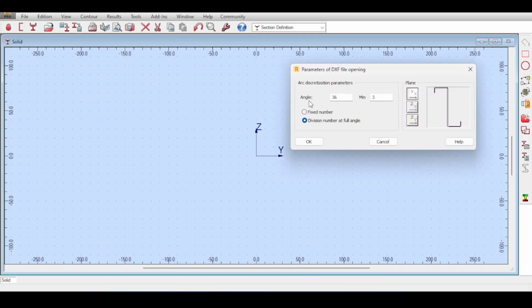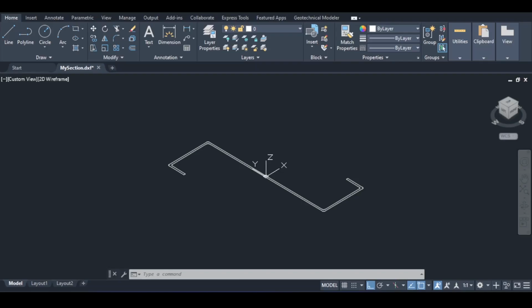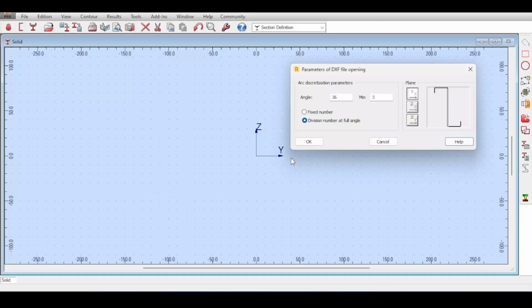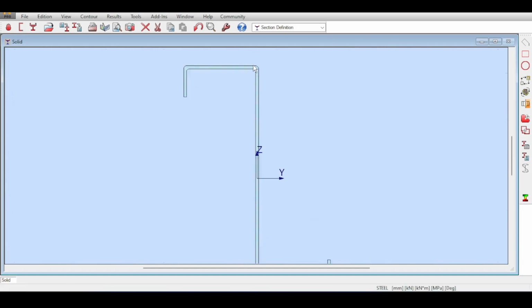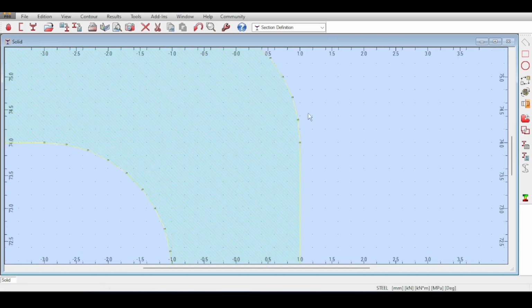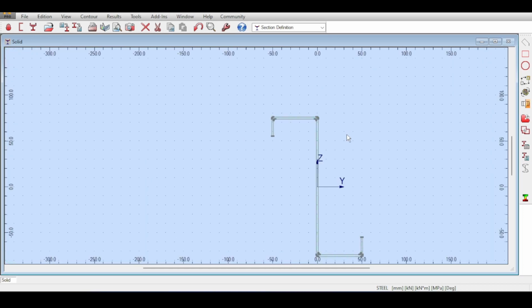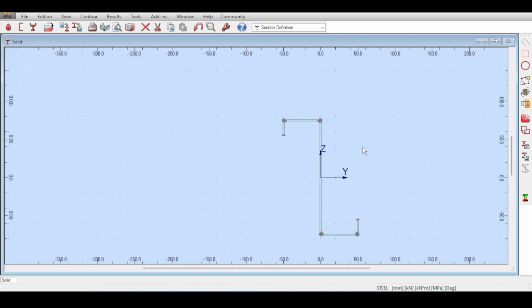Then he asks you about the angle division, because you have fillets here, and Robot will discretize the fillets. It will not draw an arc. It will discretize it into little pieces. So he asks you what kind of discretization you want. I just leave it as is and say OK. So I can see now Robot has discretized the angle into little pieces and has imported the section definition for you. Now, that's how you define a section in Autodesk Robot.